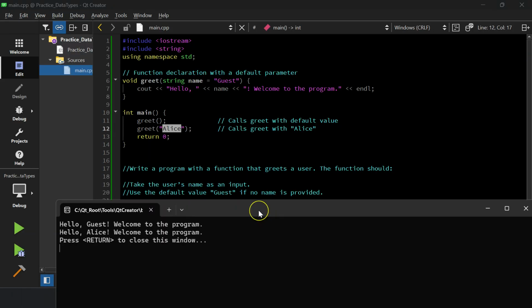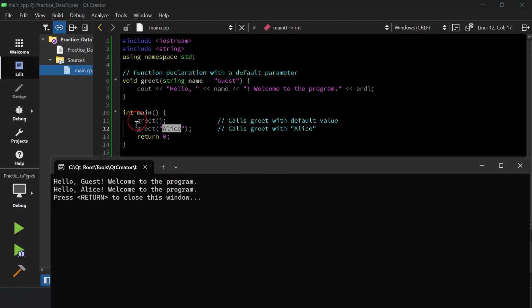Okay, great. Here we are seeing that the first time we call the function with no argument, it simply says, hello guest, welcome to the program. And the second time we give the argument to call the function and it says, hello Alice, welcome to the program. So the second time, Alice is replacing the word guest.